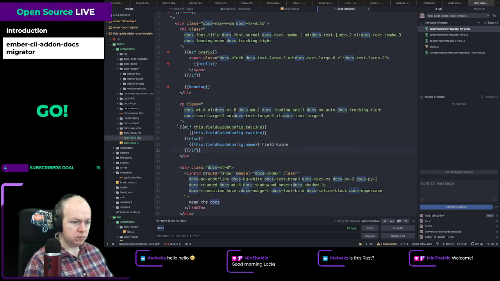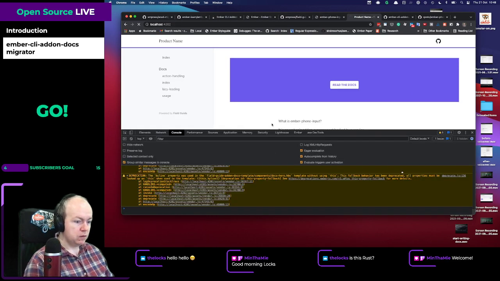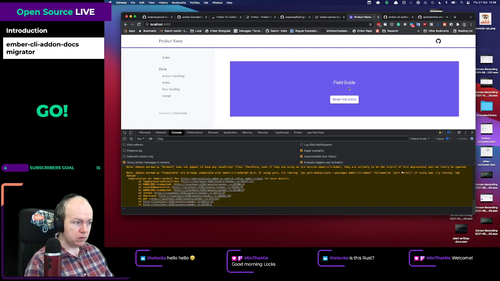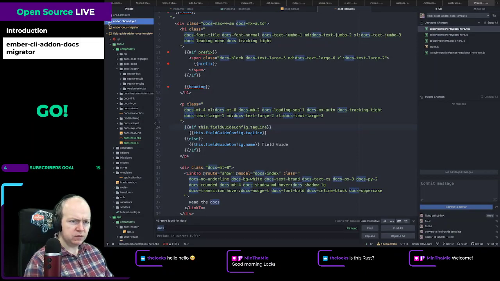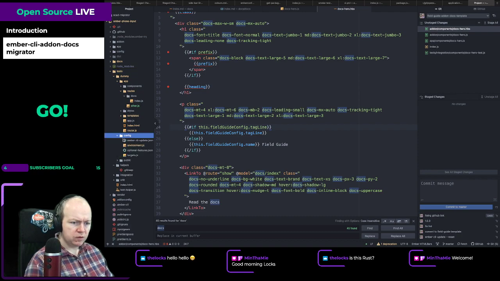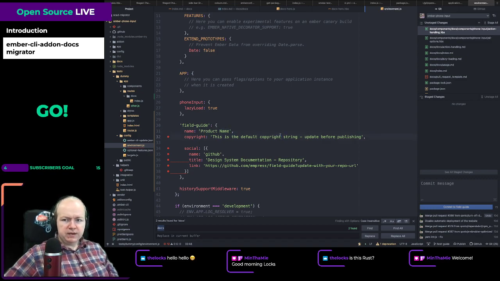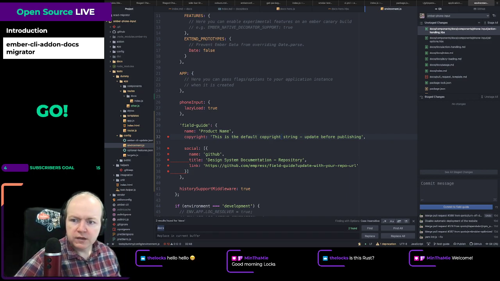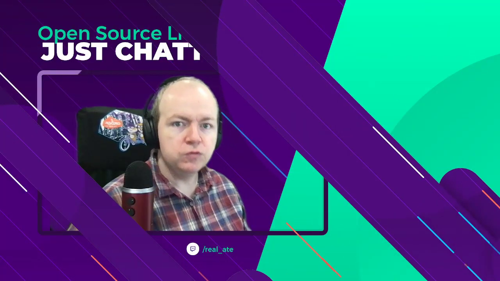Cool. But our product name isn't there because we haven't. Config environment. Why don't we have product name? Okay, something else to look at after our next just chatting session. Boom.